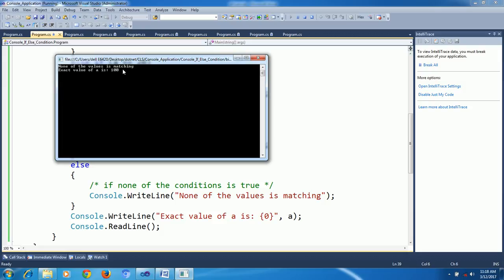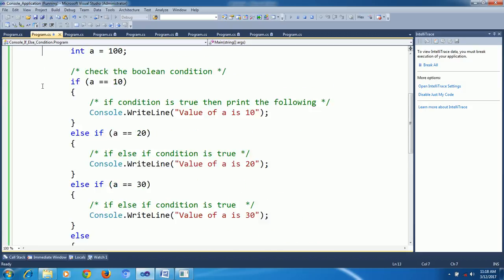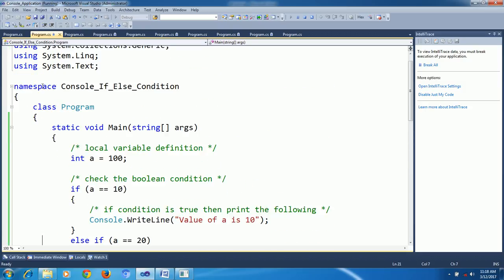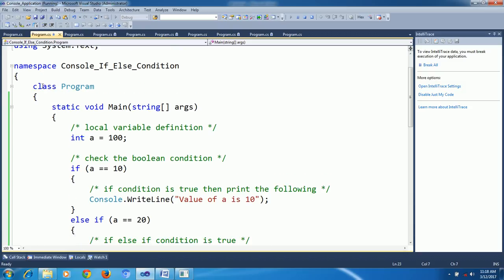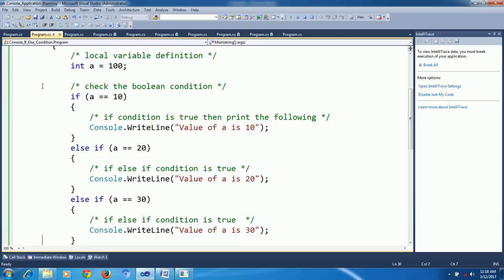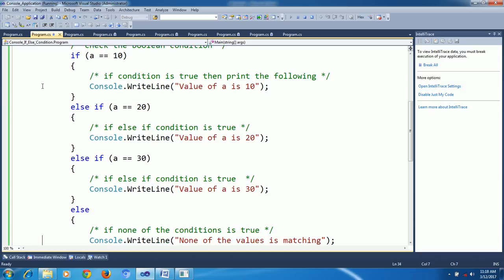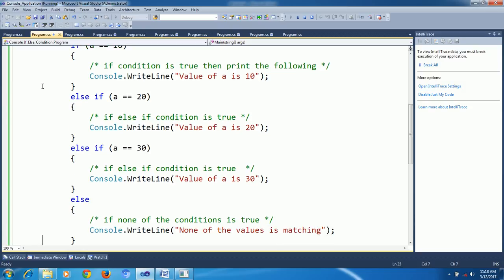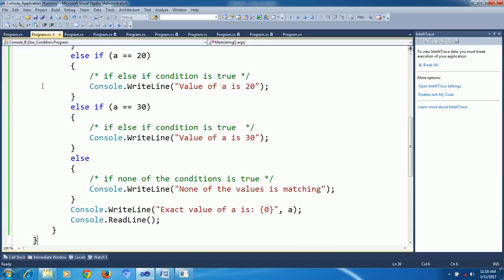Okay. Normally, first the first condition is not satisfied, so it jumps to else. Again, it is not satisfied. Finally it came to else. It printed none of the values is matching. Finally, it printed the exact value of a is 100. Nothing but it's not matching any condition, that's why it came to else and finally we finished. Like this scenario, we also use different if else statements.